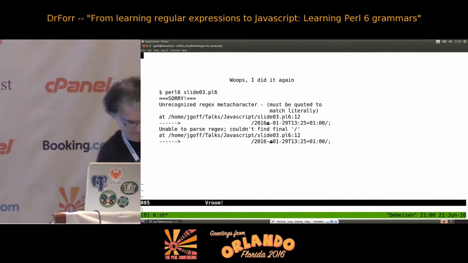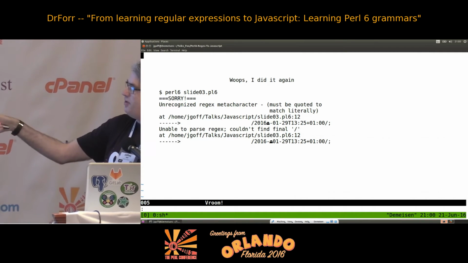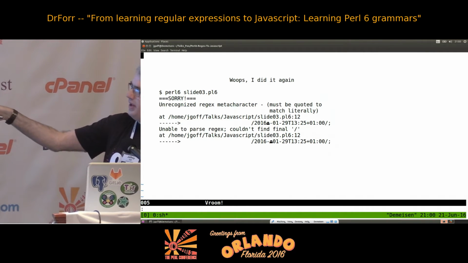metaphorically, I would make a joke about that, but I won't. Yeah. The parser metaphorically ejects at that character and says, right here is where you need to work.